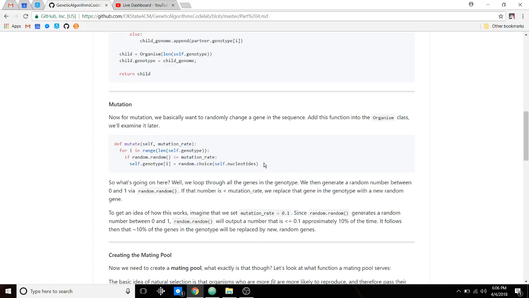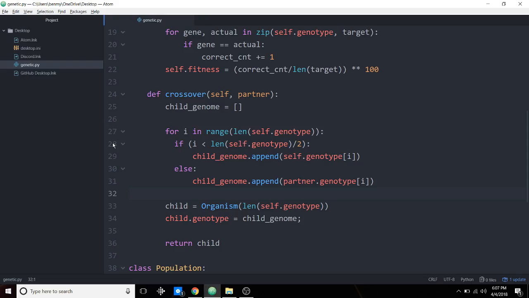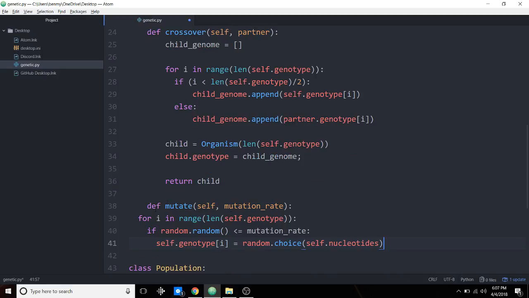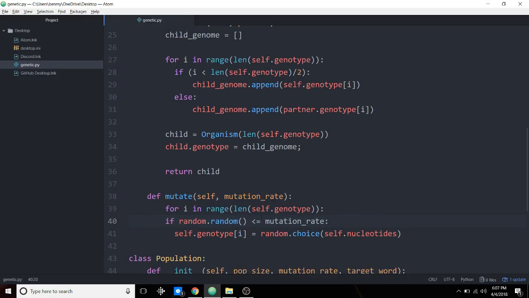So this is our mutation method, and we're just going to add that in there. The point is, all mutation does is randomly change a gene to something random, right? So we're going to add this mutate method to our organism class, and again, sorry for the indentation errors. Cool. So here's where the mutation rate comes in. The mutation rate is generally going to be a number between 0 and 1.